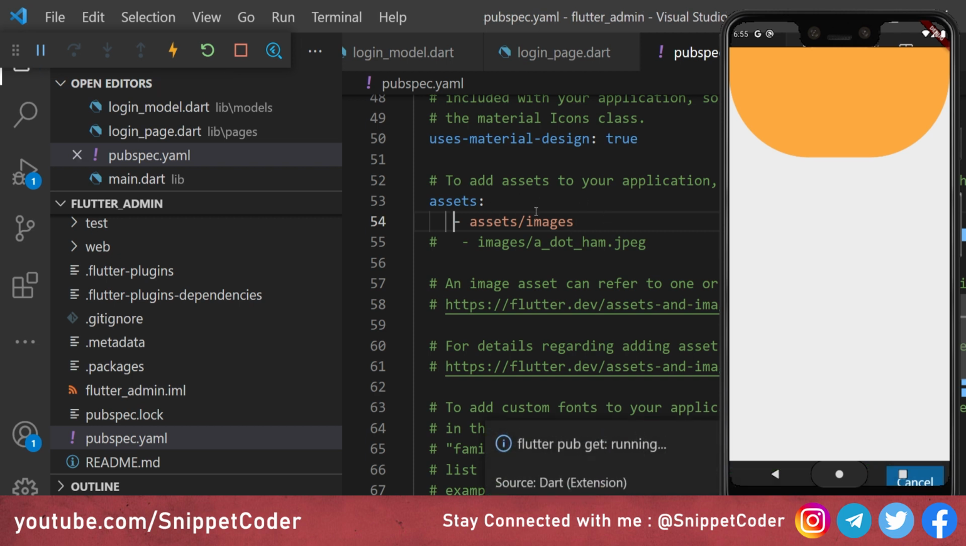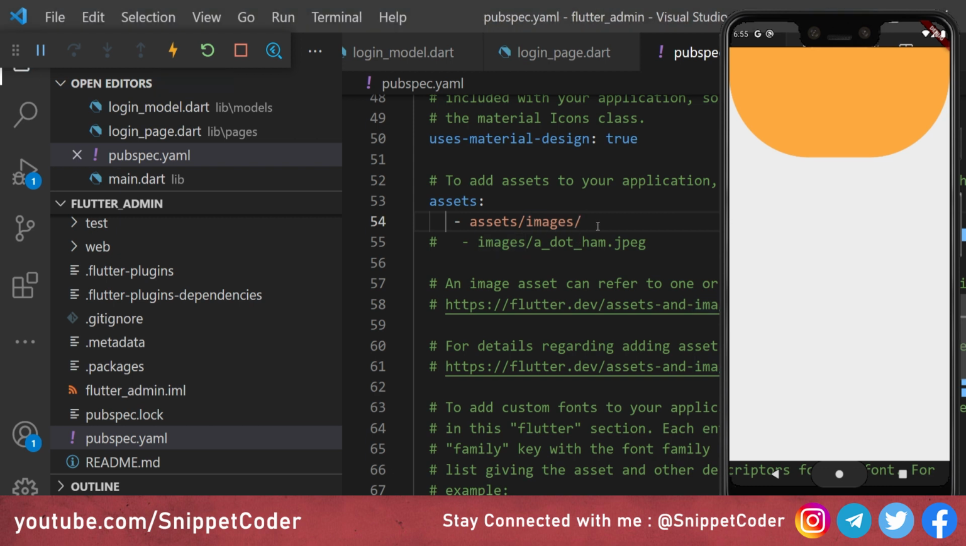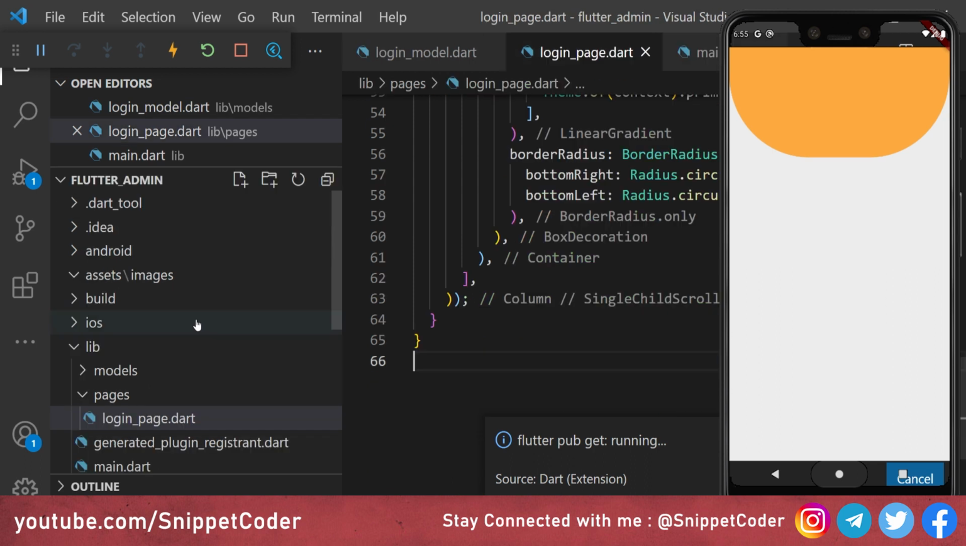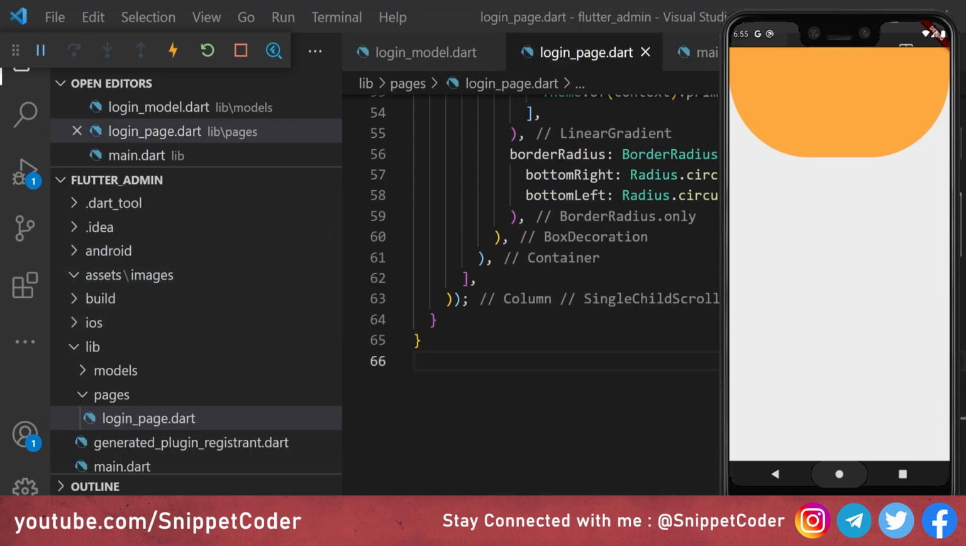So now what it will do, it will pick all the images which are under the images folder of the assets folder, and we don't need to put every image name here. We just put the folder name here, and we put the slash also, so that it will pick all the files. So now we have the image here. We are just putting the logo image which we have created for this application, that is Woo Admin.